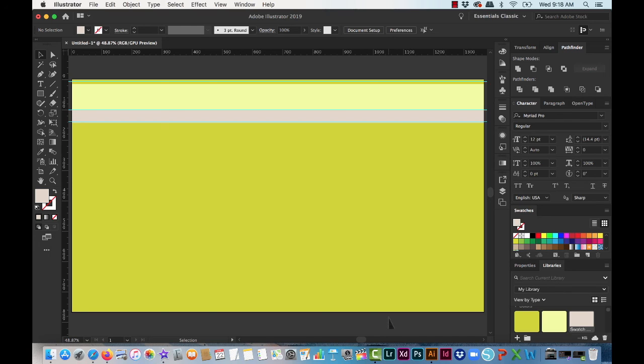So for your project, if you want to have a more cohesive color palette, color scheme generators are a great way to get that.